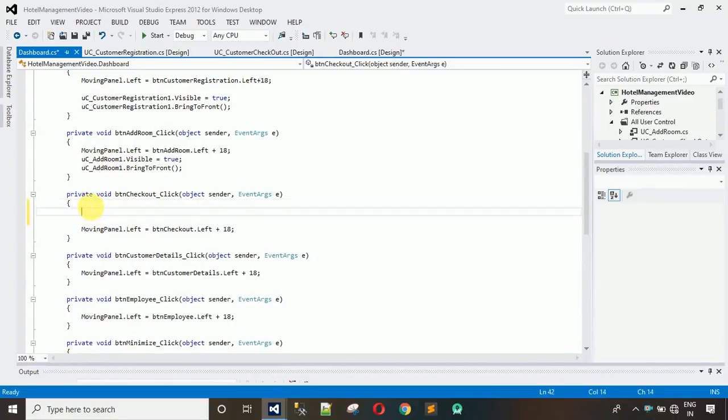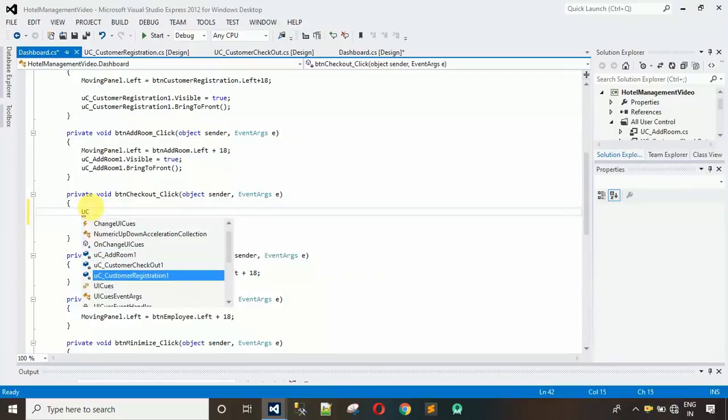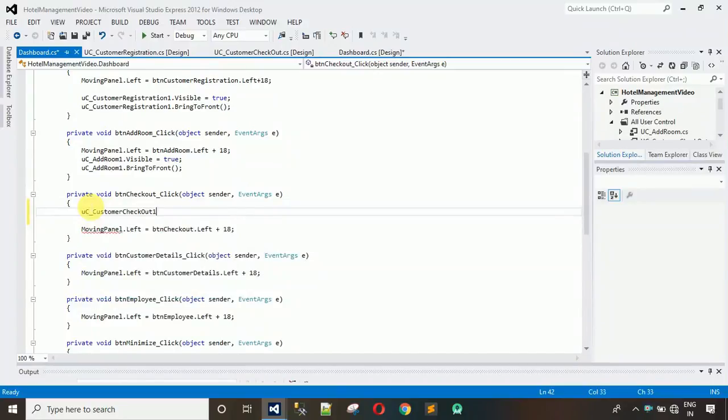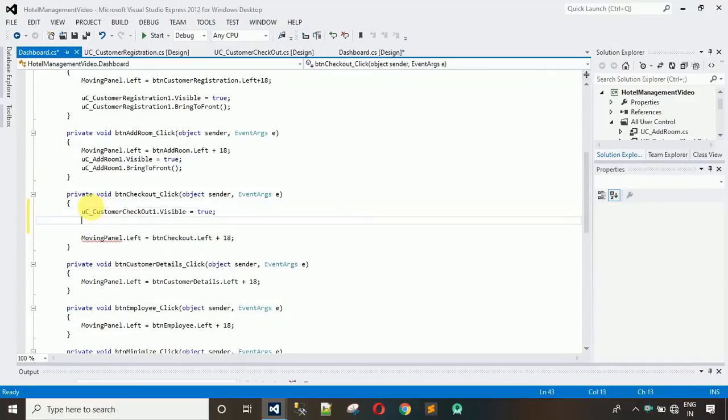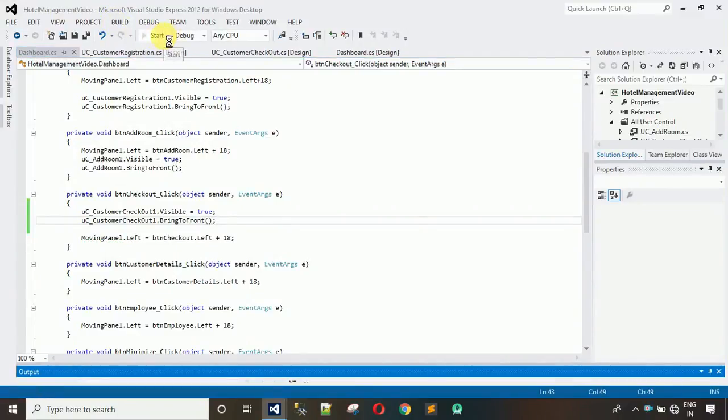And here we have to write a few things, that is UC customer checkout dot visible is equal to true, and after this UC checkout dot bring to front. Now start this and let's see if that button works or not.